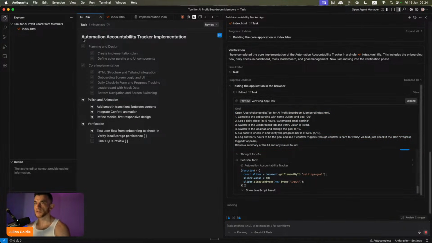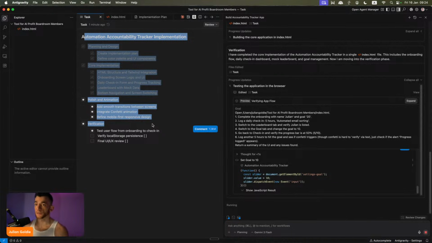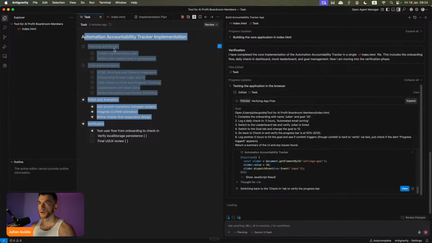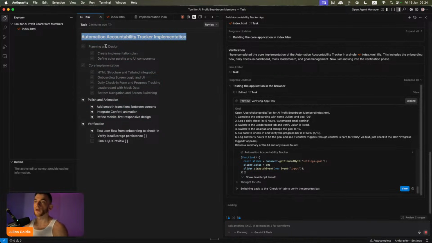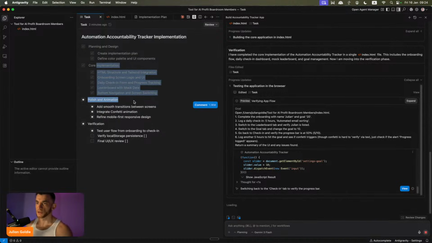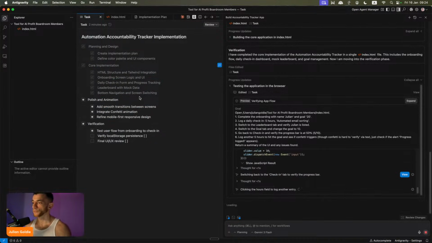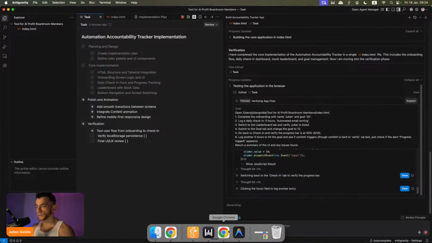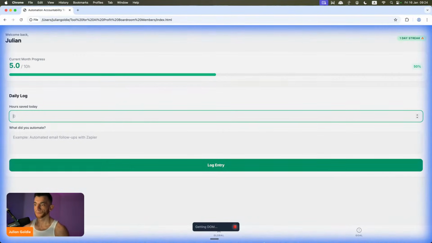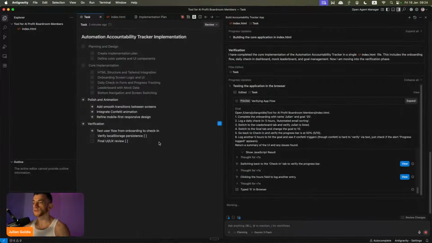And you can see now it's actually ticked off most of the actions inside the app, right? So it has already planned and designed it, done the core implementation, polished it with animation, and then it's verified it as well, right? And it's beginning to log the hours, test out, etc., right? And then you can see at the bottom, it's got the check-in, the global section, and the goal section as well of this app. So you can really build something from nothing just using this process.